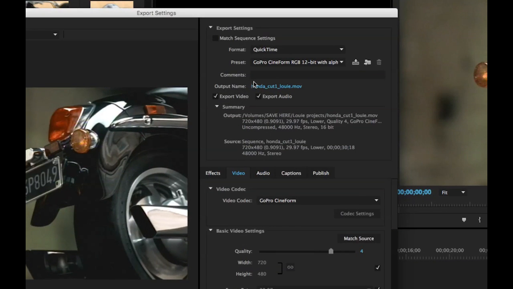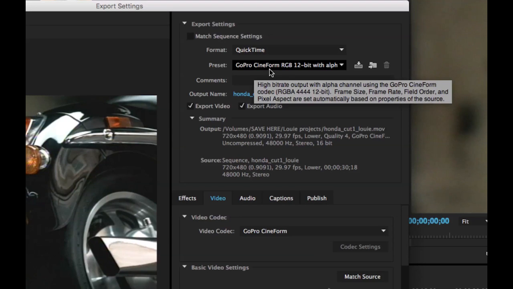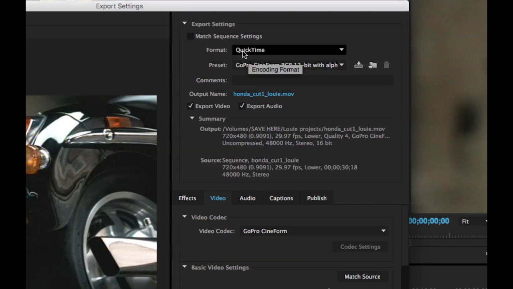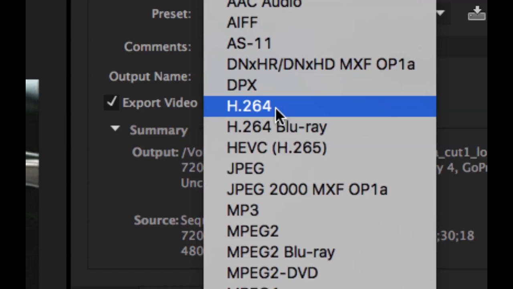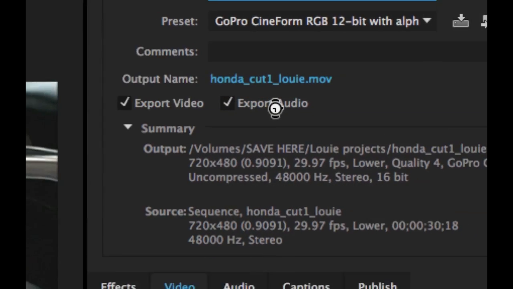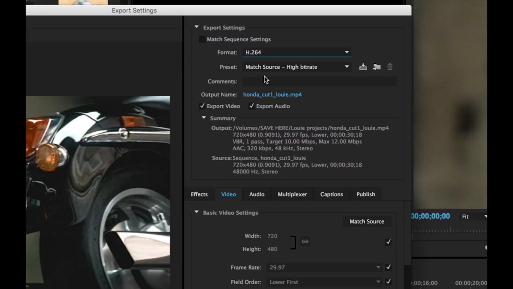Now, over here in the upper right, there are a couple of things that are very confusing, and not all this information is correct. The first thing we see is the format, QuickTime, and the preset, some kind of GoPro Cineform RGB 12-bit. That does not work for us. So under Format, click on that. The easiest thing to do is to go down to H.264, which is one of the most common codecs we use now. Click on that, and notice the preset goes to Match Source High Bitrate. That's better than the GoPro one.